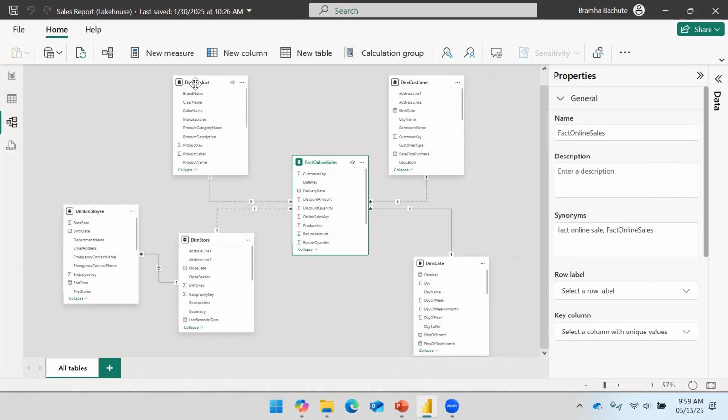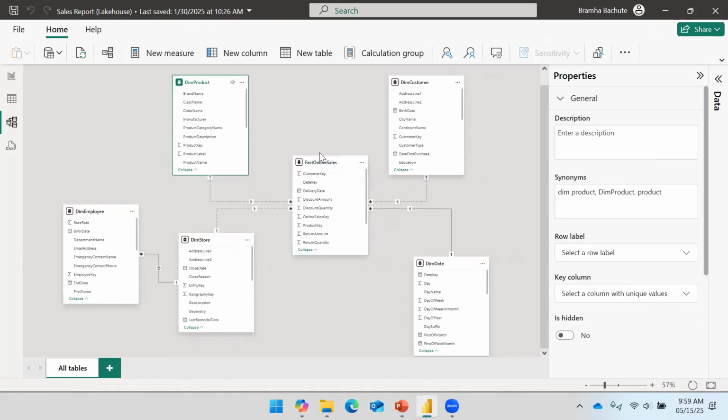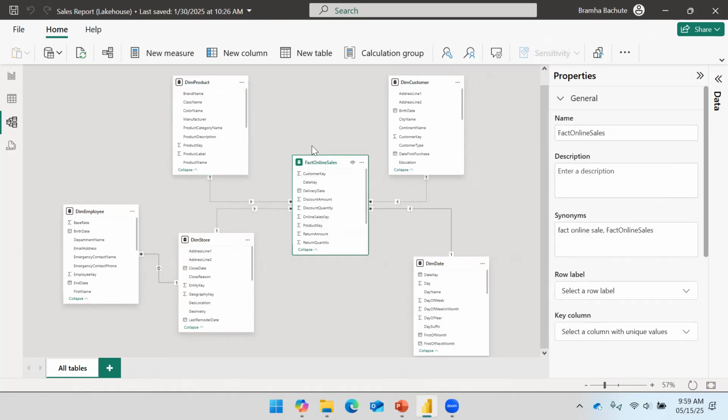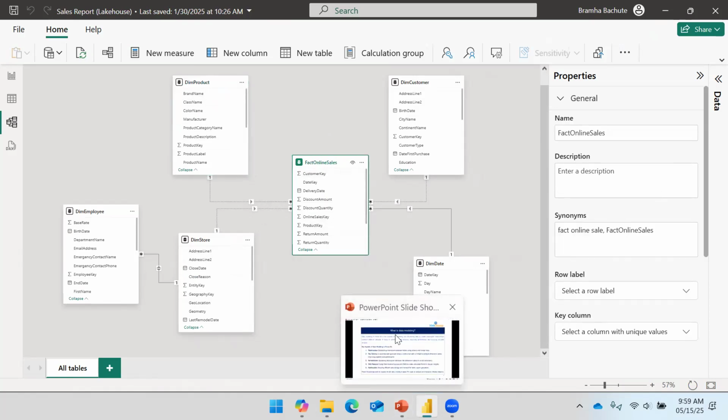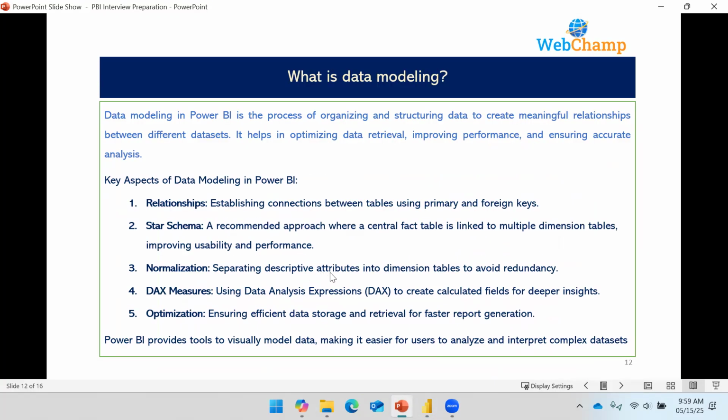To avoid this, this is what we can define: a table you need to maintain. This is normalization, separating descriptive attributes into a dimension table to avoid data redundancy. Then DAX measures, obviously, once the relationships are defined, that is fine.